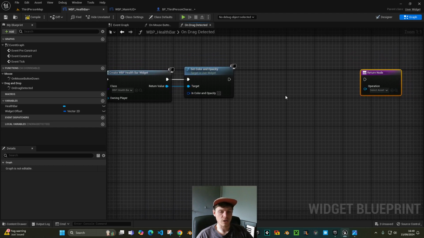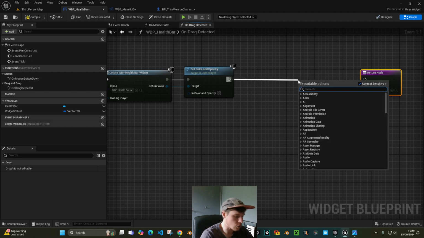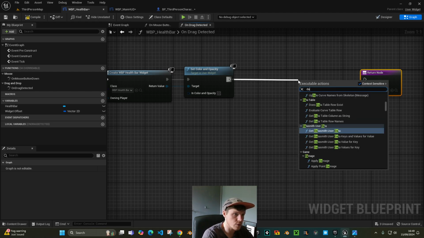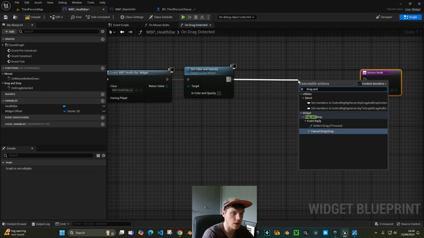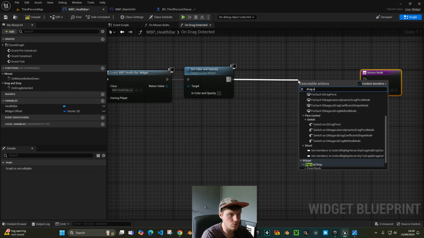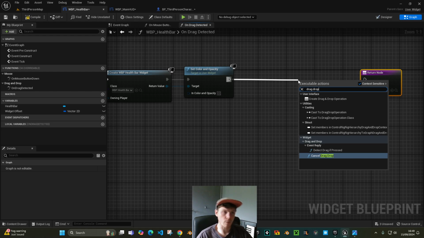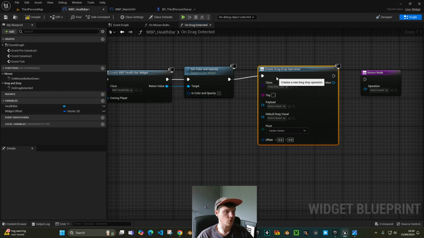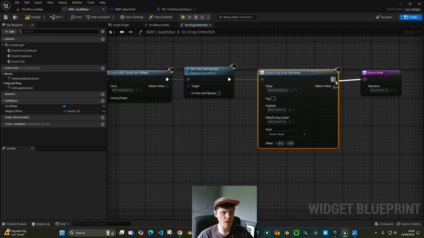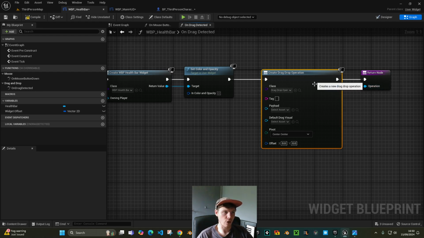Then what we need to do is we need to actually start the drag and drop operation, so the drag part of the operation. So what we'll do from here is do drag, whoops, spell it right, and drop, or drag drop, there we go. So create a drag drop operation. That brings up this window. And then we're going to connect the return values and the executes together on the end there.